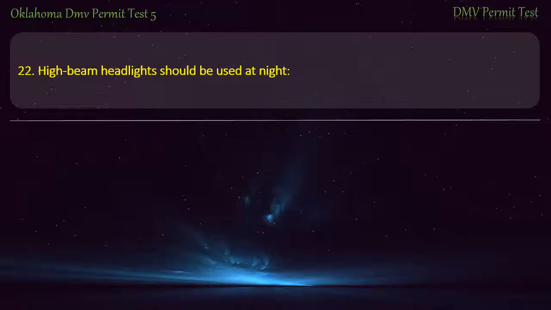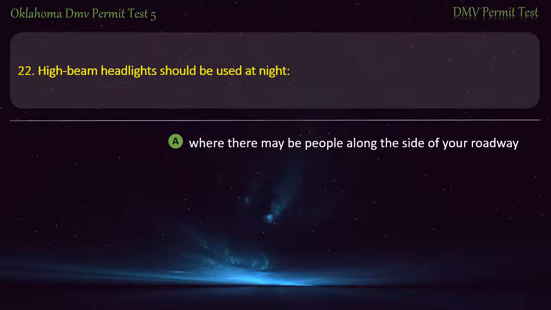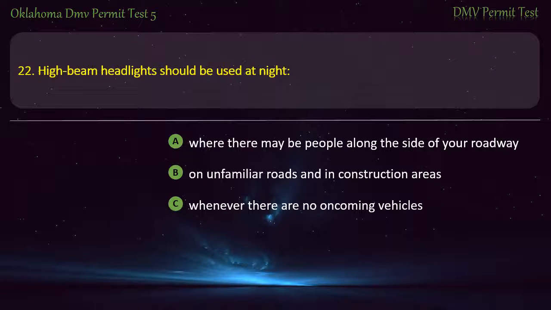Question 22. High beam headlights should be used at night where there may be people along the side of your roadway; on unfamiliar roads and in construction areas; whenever there are no oncoming vehicles; all of the above. Answer. All of the above.